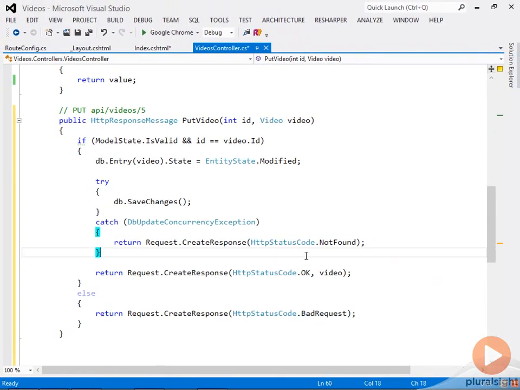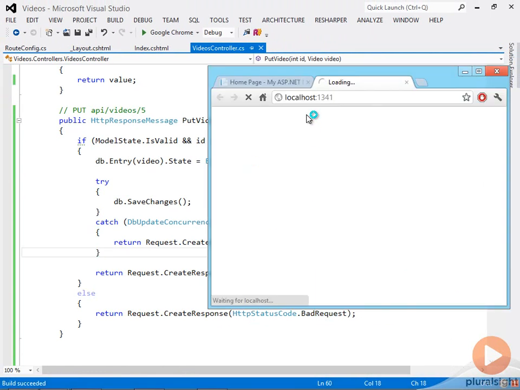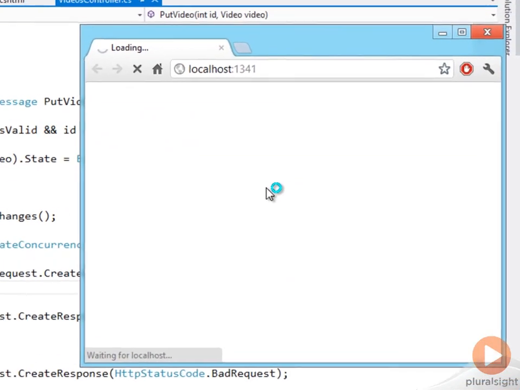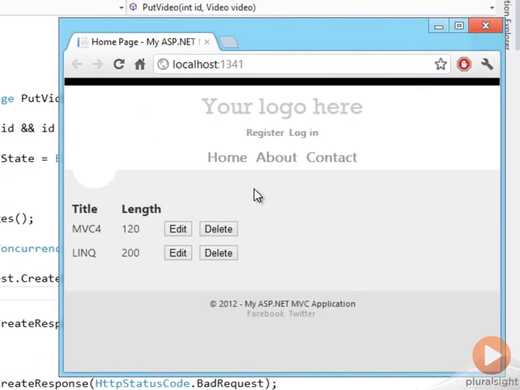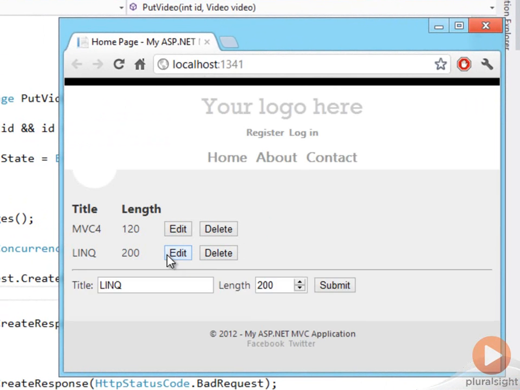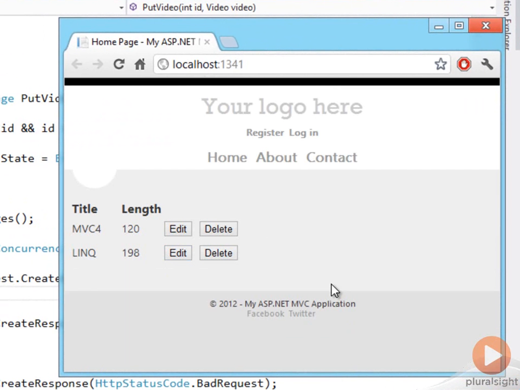So let's try this out. We might have everything in place where I can click edit, update some attributes, click submit, and actually have it saved on the database on the server. So the home page appears, my videos come up. Let's edit the LINQ video and just change the length a little bit, change it to 198 minutes and submit, and you can see that that refreshes up here.